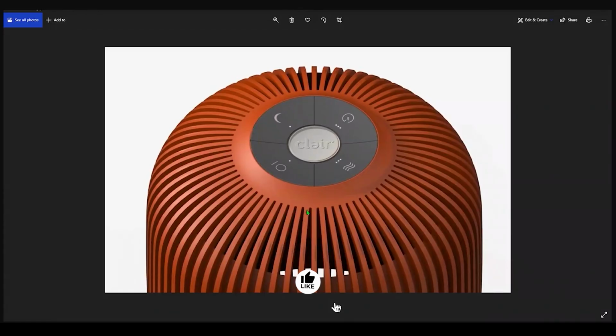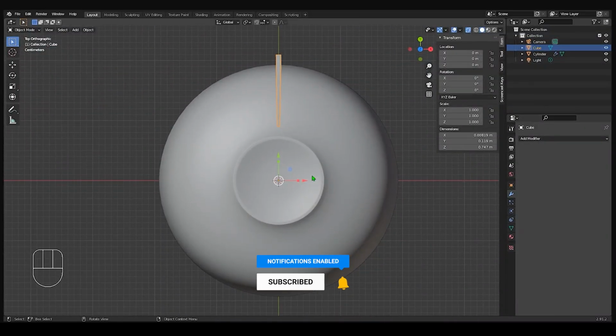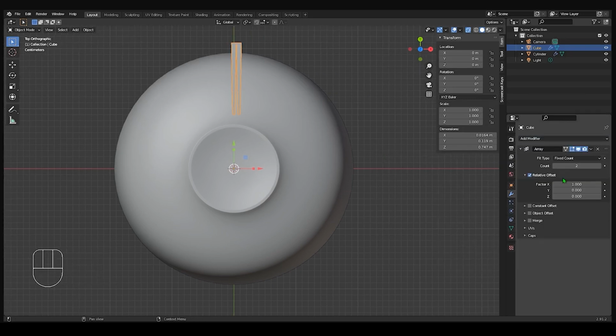Okay. So we have 20 ribs per quarter. So we have 80 ribs in total. So we have to make 80 of these. The way we will do it is that we'll duplicate this one in a circular way. For that we will use the array. We already talked about it quickly, and we will need basically 80 of those.